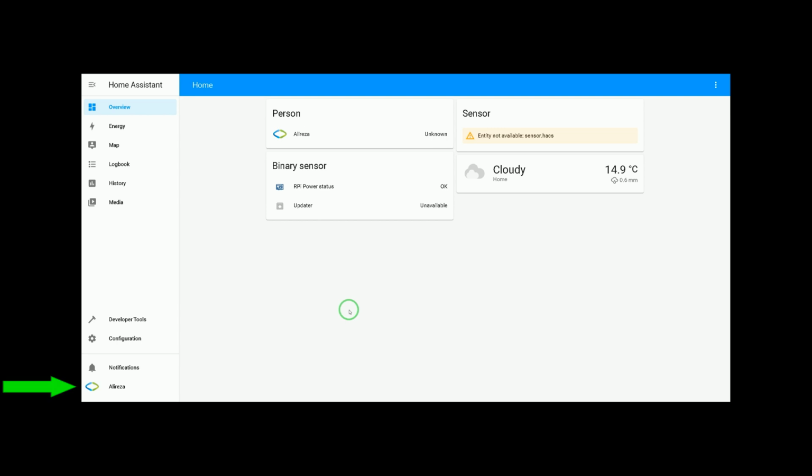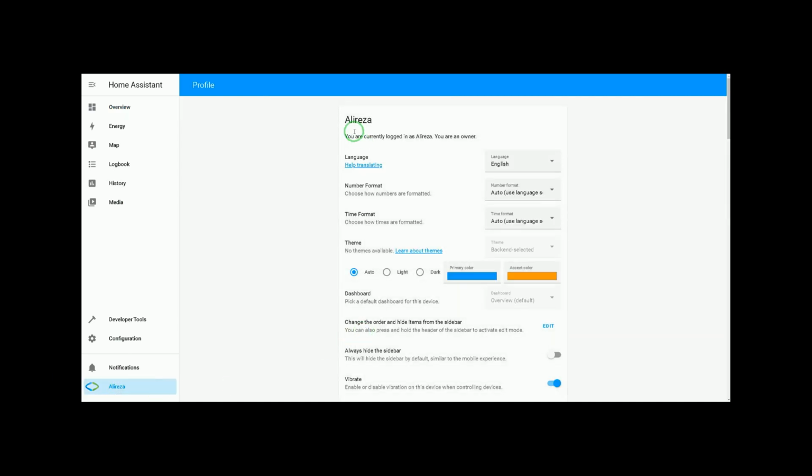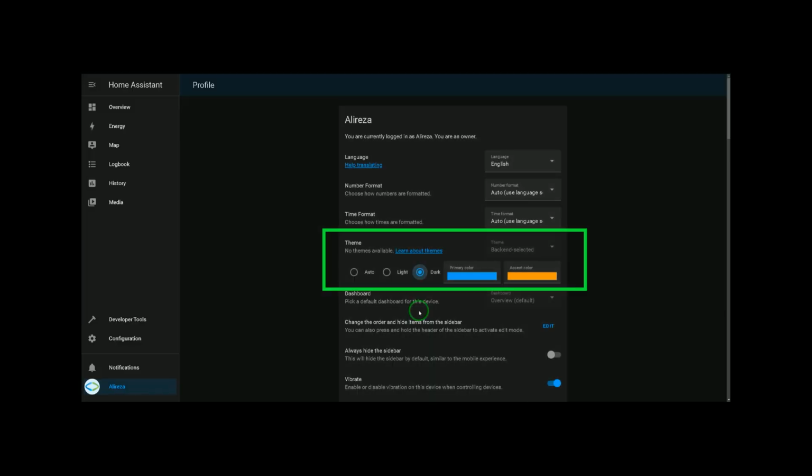After connecting to Home Assistant, on the left panel, at the bottom of the page, navigate to your profile. I click on my profile. On this page, we have a section named Theme. Here we can change themes. By default, it is set to auto. You can set it to light or dark.